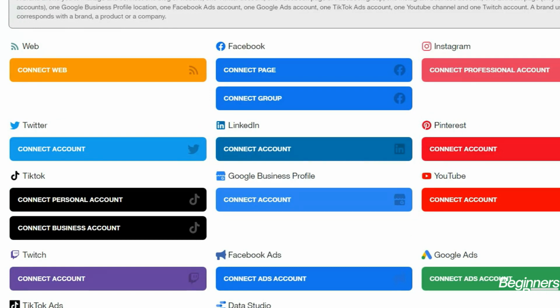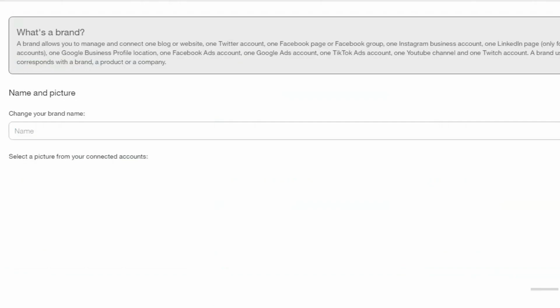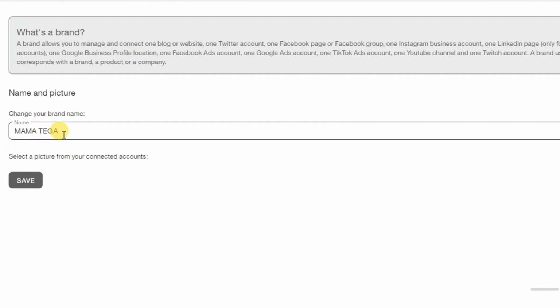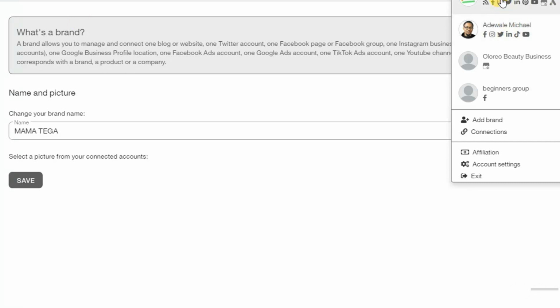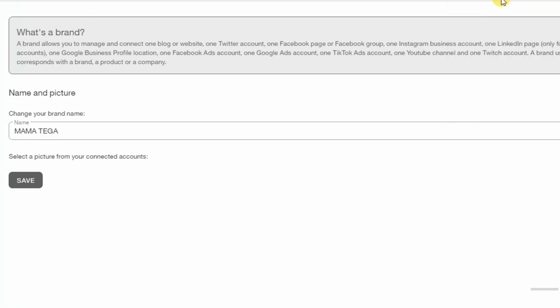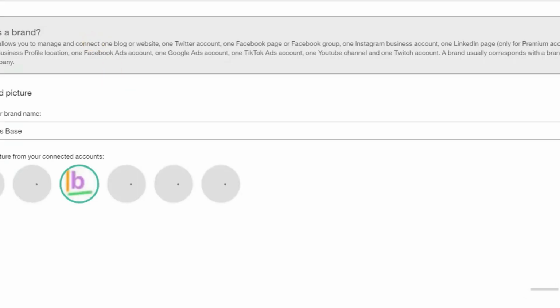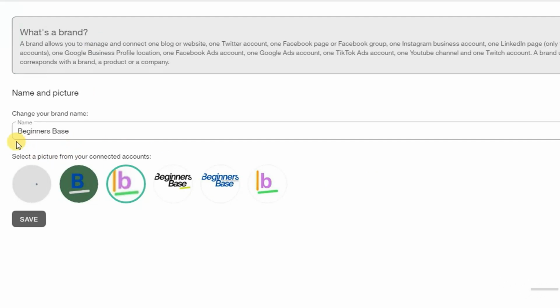So once you're done, you can include name and picture if you want. The name and picture thing is just, we've added the name, actually, to help us to identify the account. So that's how to set up a brand, basically. So Mama Tega is sitting on one brand, same as other brands. This particular Metricool account can only take 5 brands, and it's already used up.